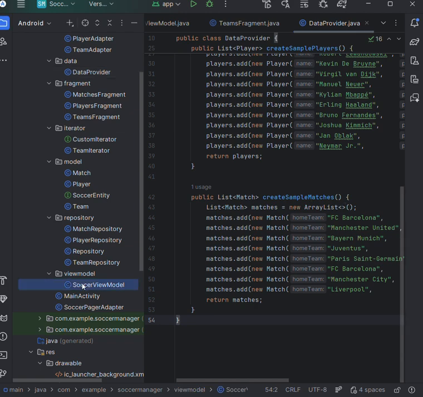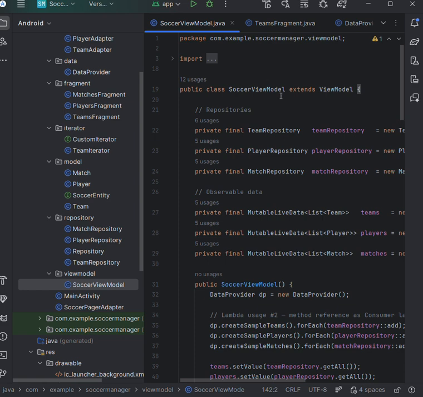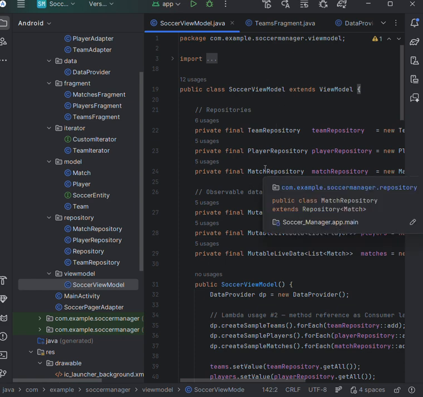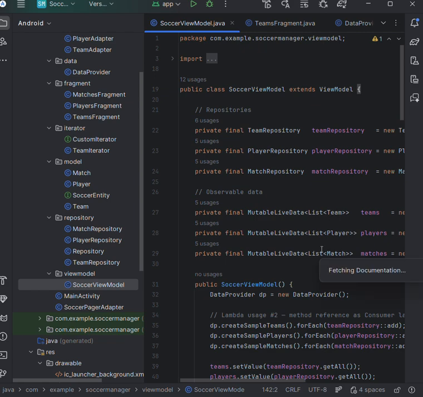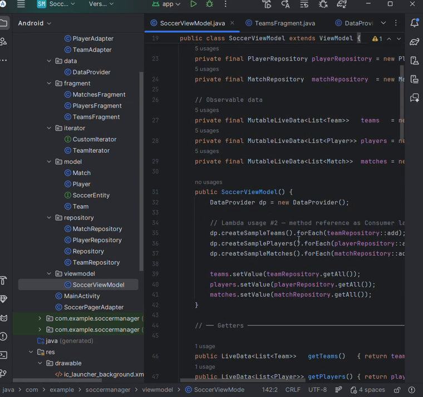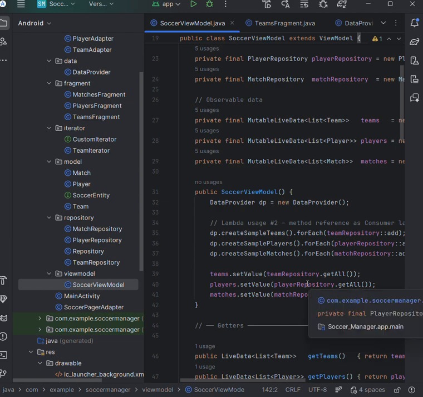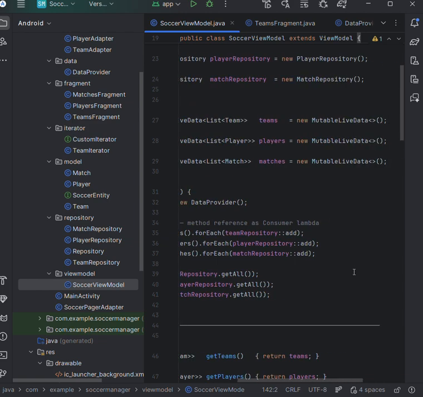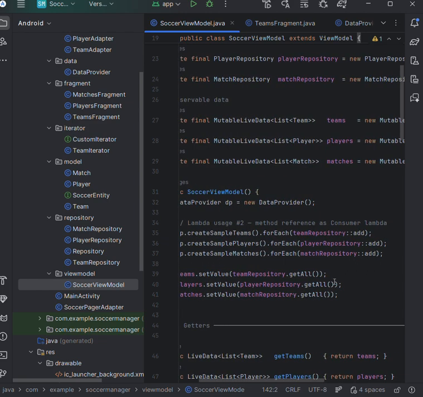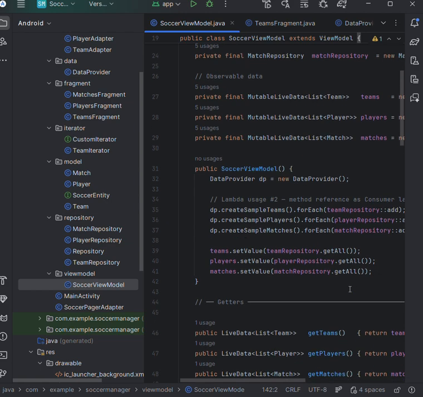And if we go to the SoccerViewModel again, this view model is where most of the lambda expressions are used. It holds the 3 repositories and exposes LiveData that the fragments observe. If we go to the forEach in this constructor, I load data from the DataProvider and add it to each repository using forEach with a method reference: DataProvider.createSampleTeams().forEach(teamRepository::add). The double colon syntax is a method reference, which is a type of lambda expression.